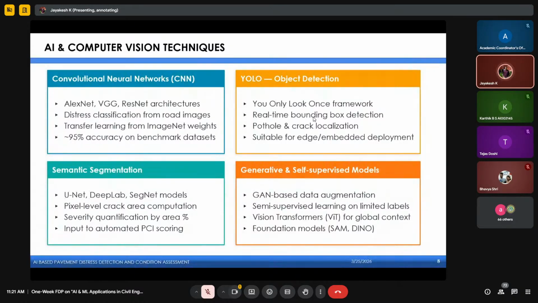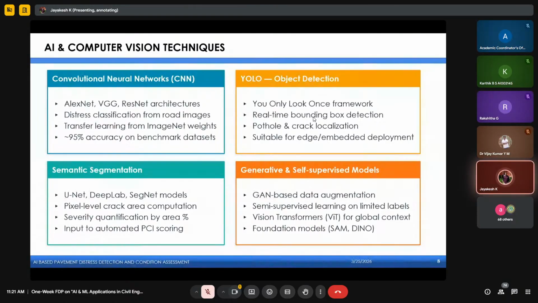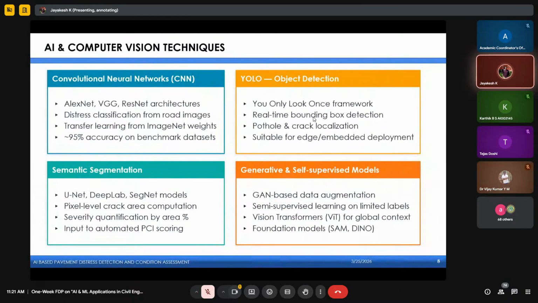That is the You Only Look Once framework. If you run a video survey along the pavement, it will only look at the pavement surface condition. It will make a bounding box around it in real time, and it will judge that yes, it is a crack or a pothole, and crack localization is formed like this. All these things will be detected automatically on its own. And this method is suitable for edge or embedded deployment.